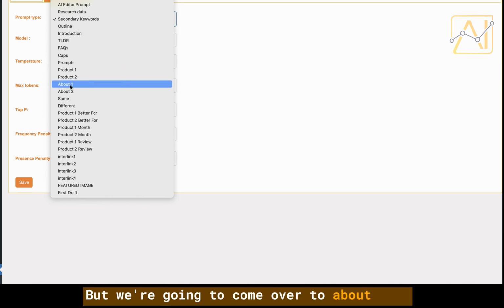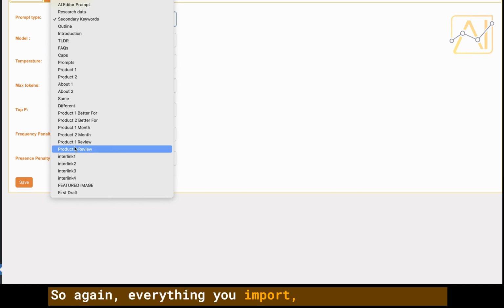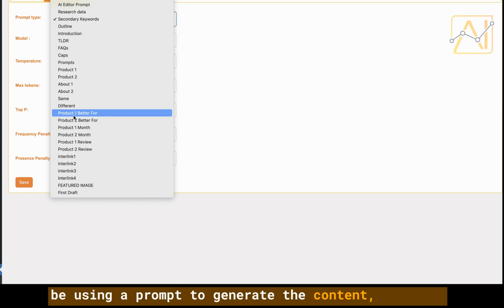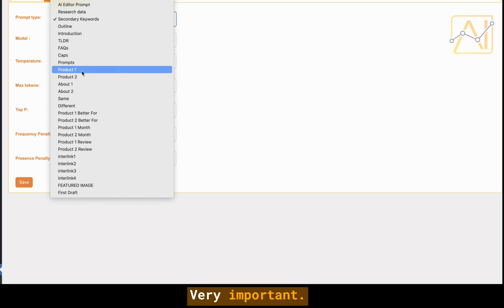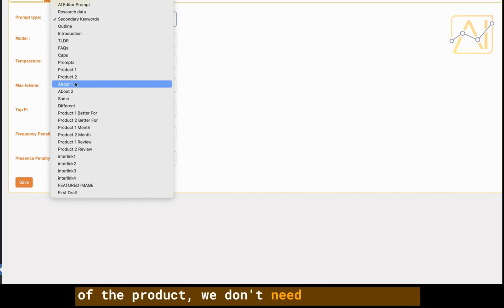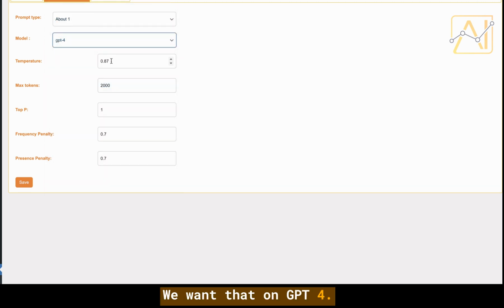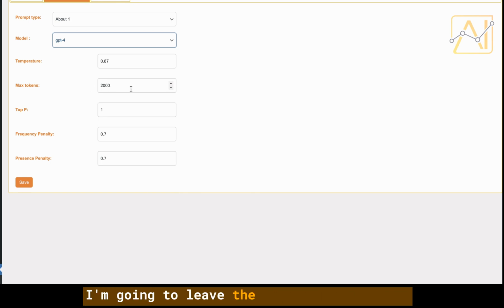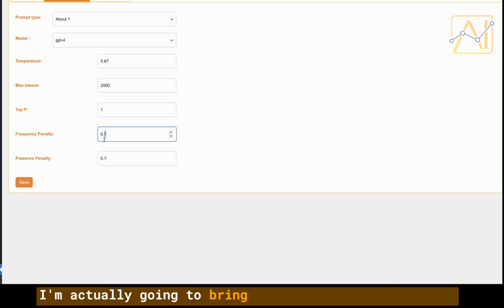But we're going to come over to about 1, 2, same, different, product 1, product 2. So again, everything you import, if you're going to be using a prompt to generate the content, you need to come straight over here and tweak these settings. Very important. Product 1 and product 2 are just the names of the product. We don't need to touch that. So we're going to go straight to about. We want that on GPT-4. I'm going to leave the temperature settings. I'm going to leave the max tokens at 2000. We don't need a huge blog post about one product. So 2000 is probably still too much. And I'm actually going to bring the presence penalty down.